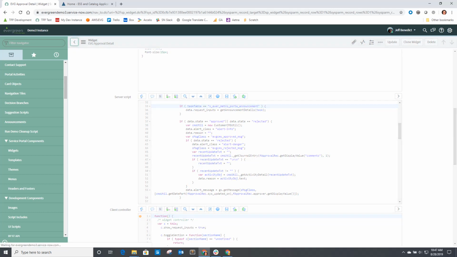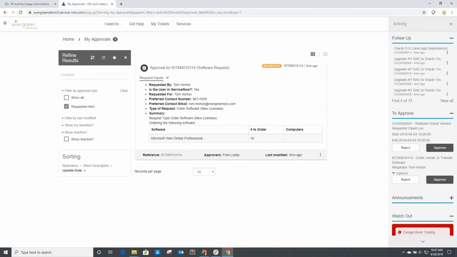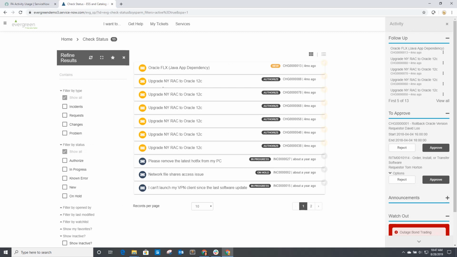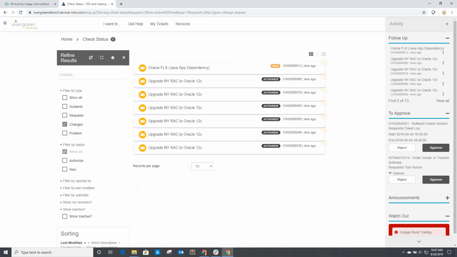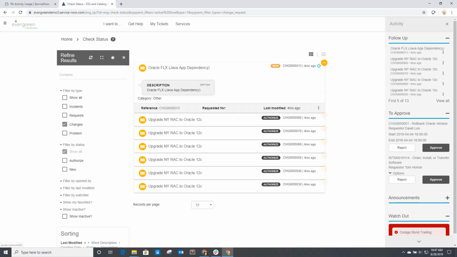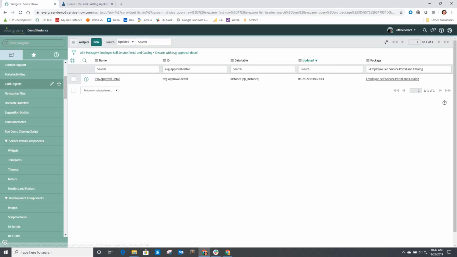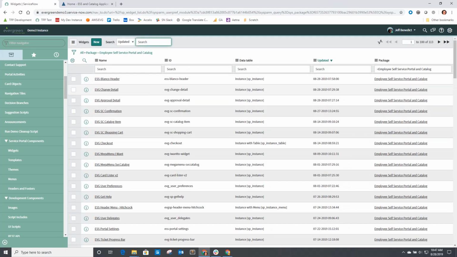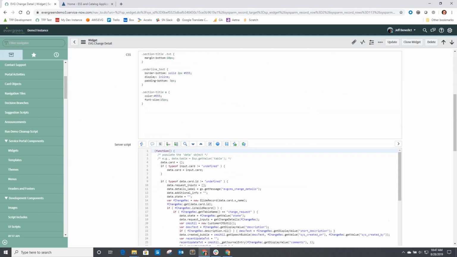Now in this example, let's add a new one just so you can see this in action. In my environment here, we've added a new card object called changes, that shows for the user if the user is listed as the assigned to individual on a change. This will show up in their My Tickets area. It really just has a basic detail here that has the description and the category, right? Now what I can do is, I've created a new widget earlier today called this change detail widget. And let me show you what's in here just so you can see the details of this.